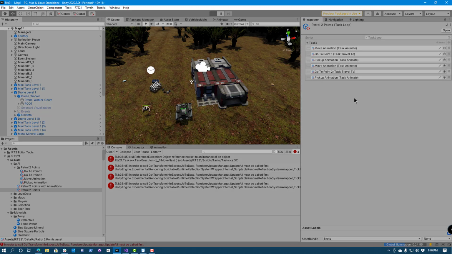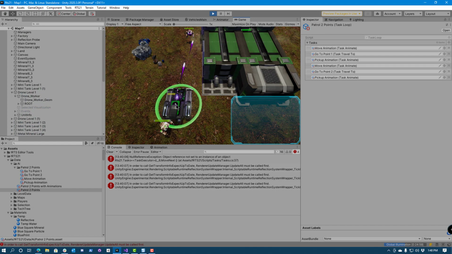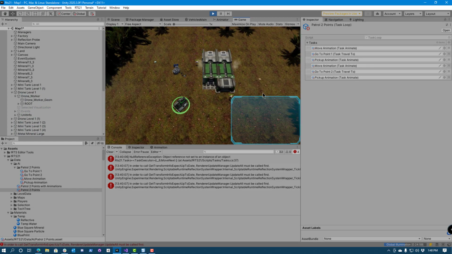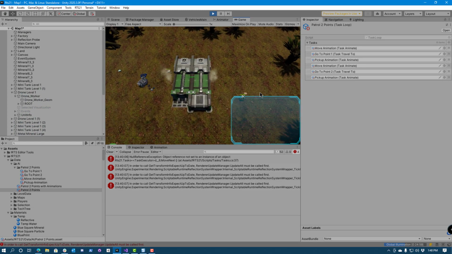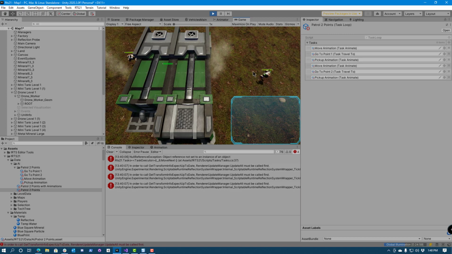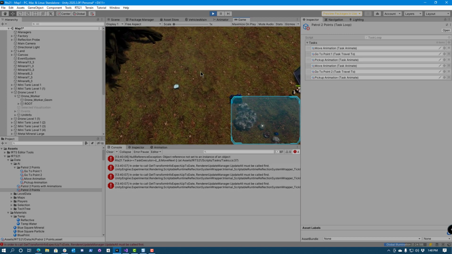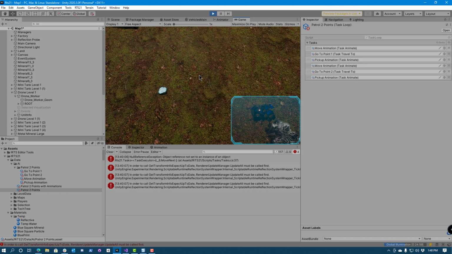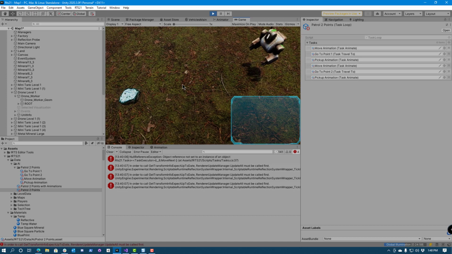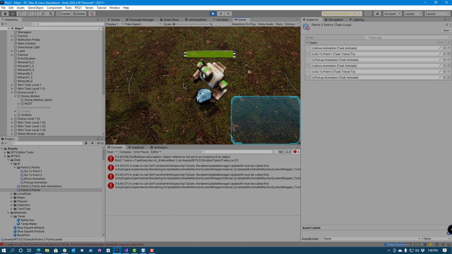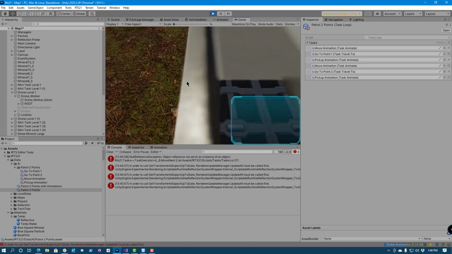Let's go into play. Let's move this tank out of the way. And let's follow the unit. What does he do? Okay, he did something there. Let's get a better view over at this rock. There he's coming in. He does a little pickup animation. It's only 0.7 seconds long.